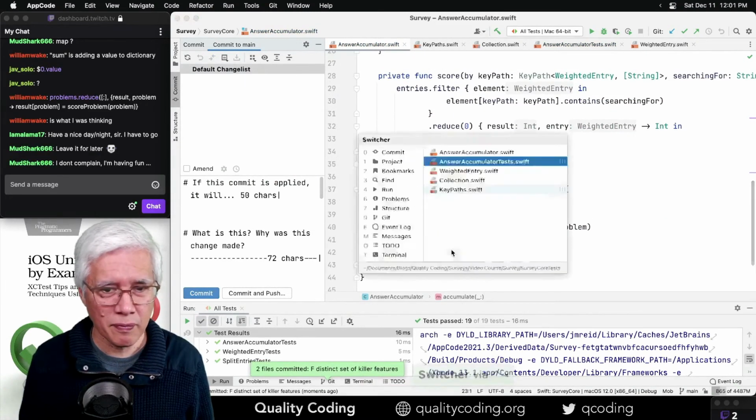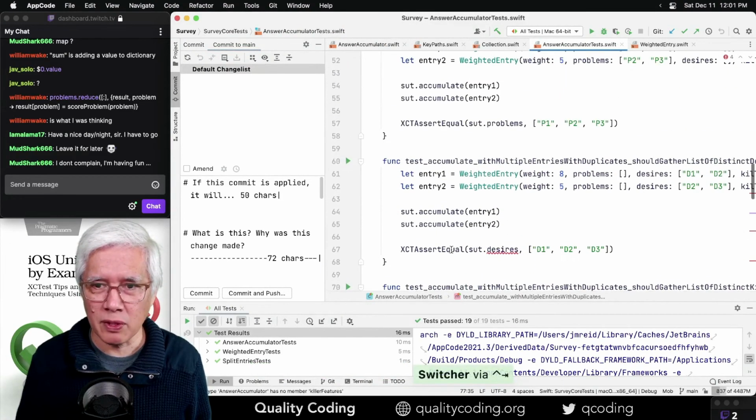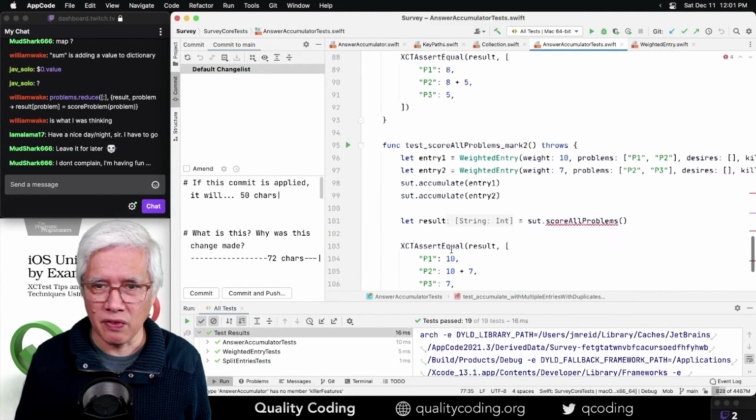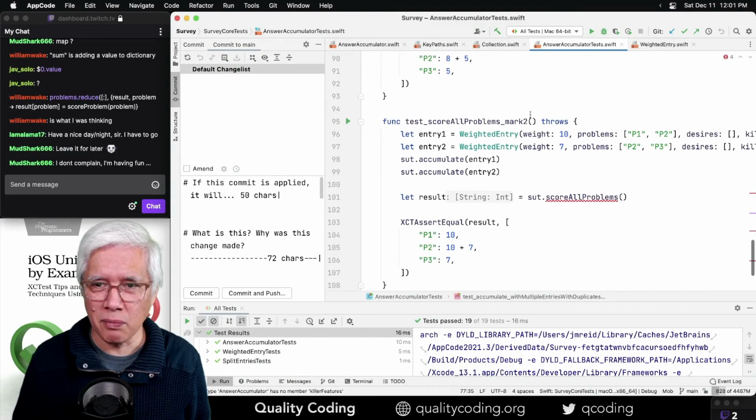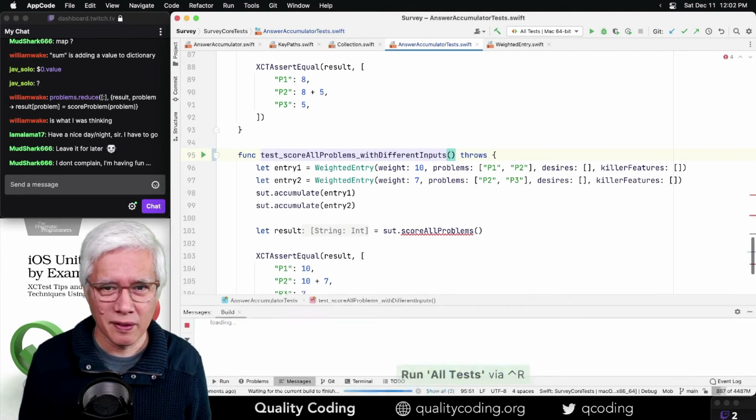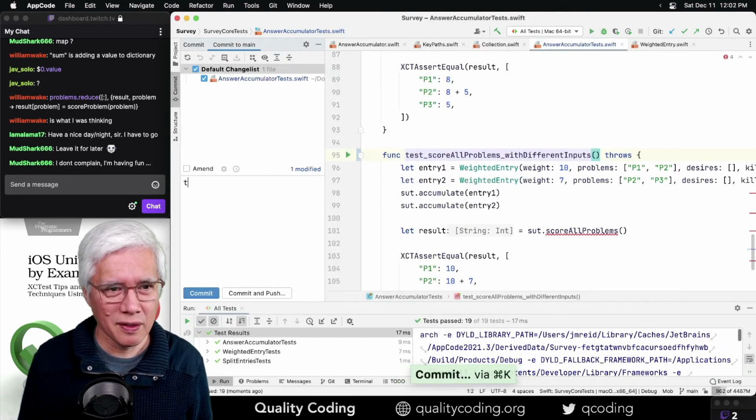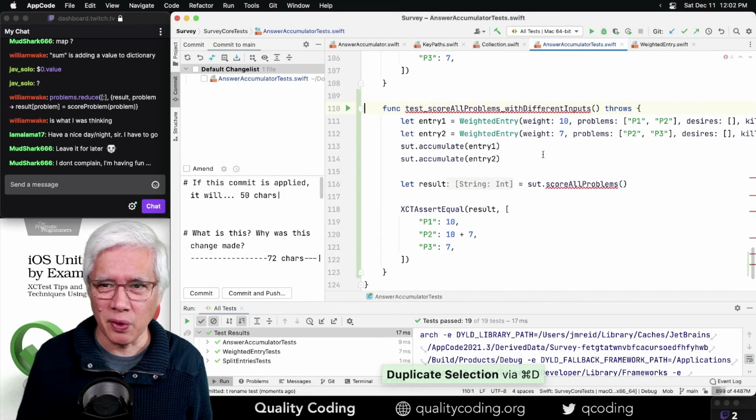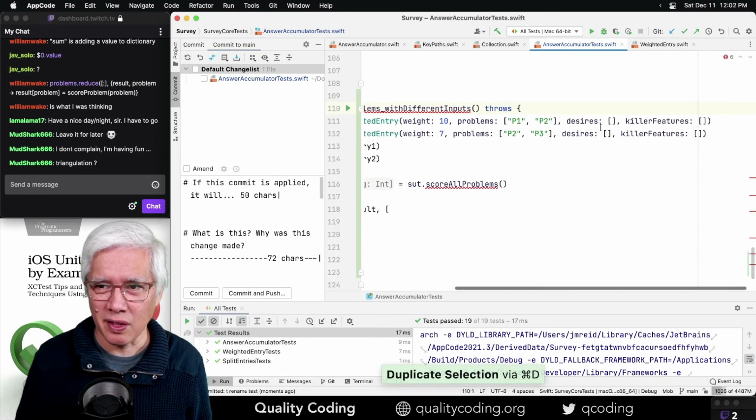And now I'm going to jump to the finish. We've got these, score all problems. Mark II, that's a terrible name. Let's fix that up. But I essentially want this, but for the killer features.